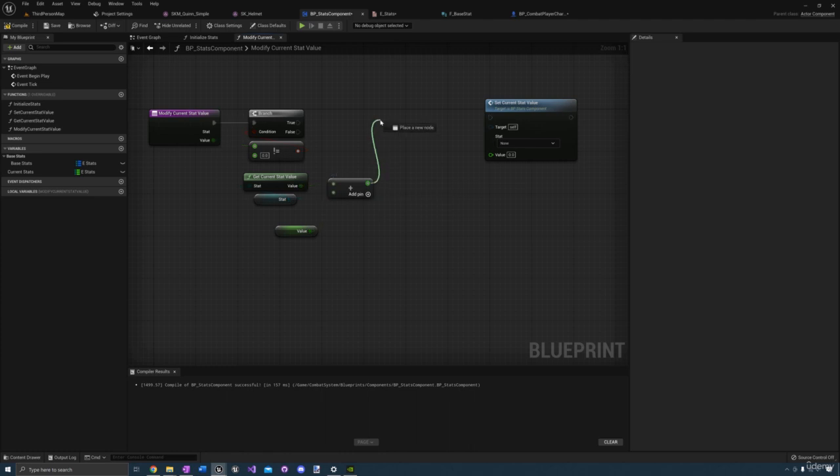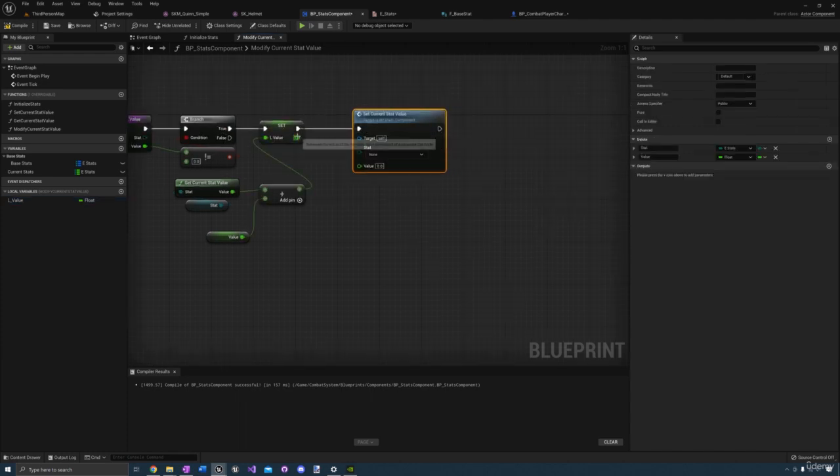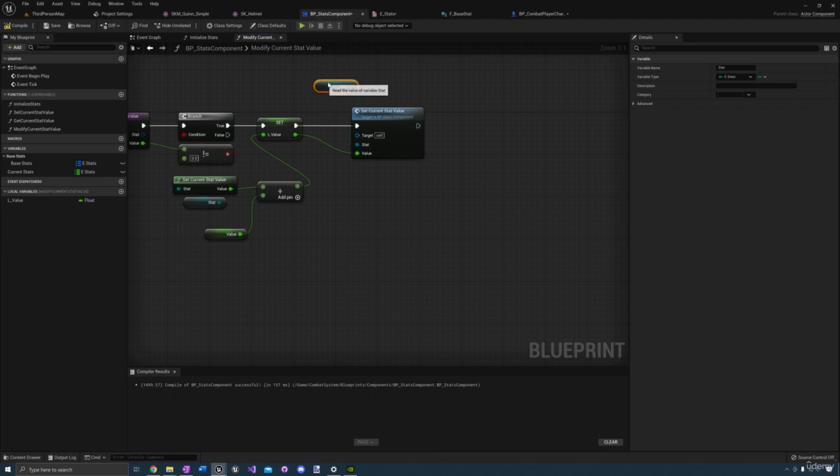And after we've done that, let's go ahead and promote it to a local variable. Call this one L_value. Okay, and now we can plug up set current stat value, and the new value will be the local value. And we can copy the stat and plug that in here.